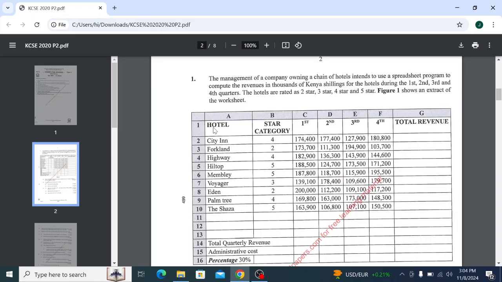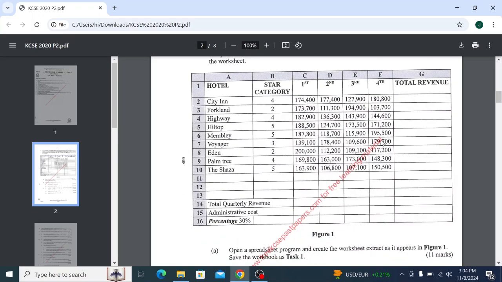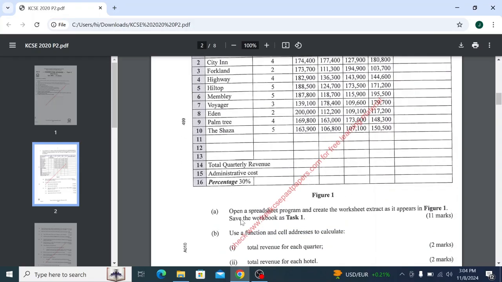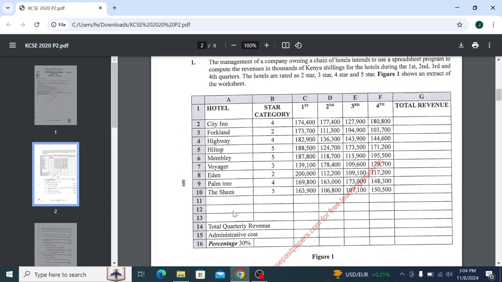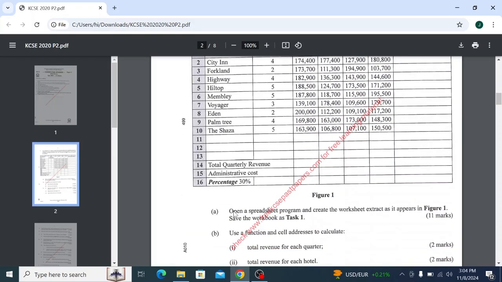If you look at the worksheet, there are the hotels up to A10, then there is the star category, then the first quarter, second quarter, third quarter, and the fourth quarter, and then here is the total revenue. So you have to calculate the total revenue, and down here the total quarterly revenue. There is also the administrative cost, and the percentage is 30%.